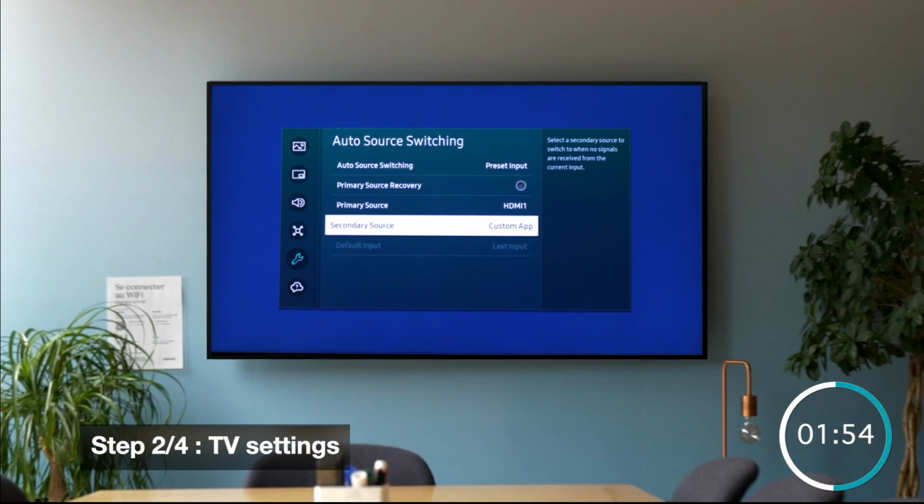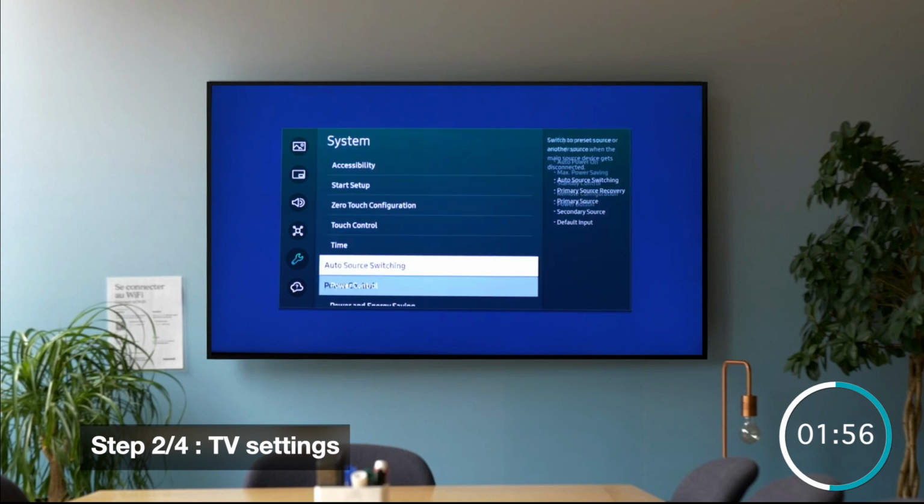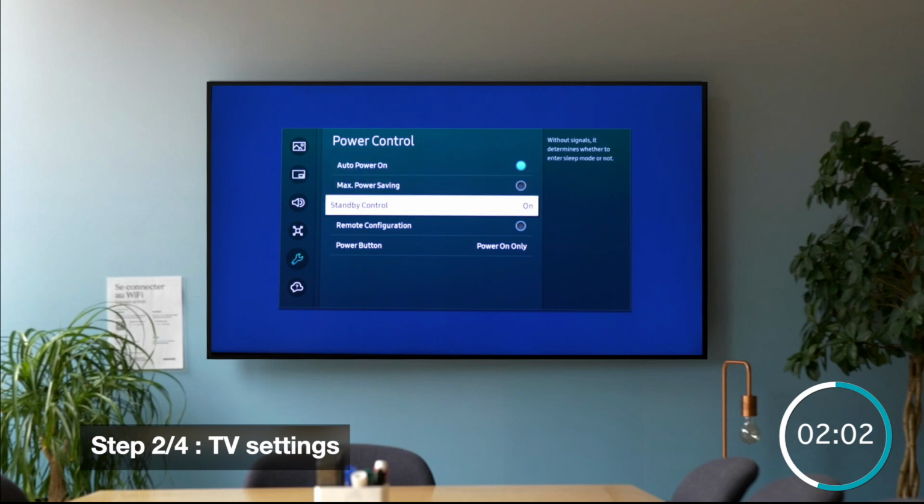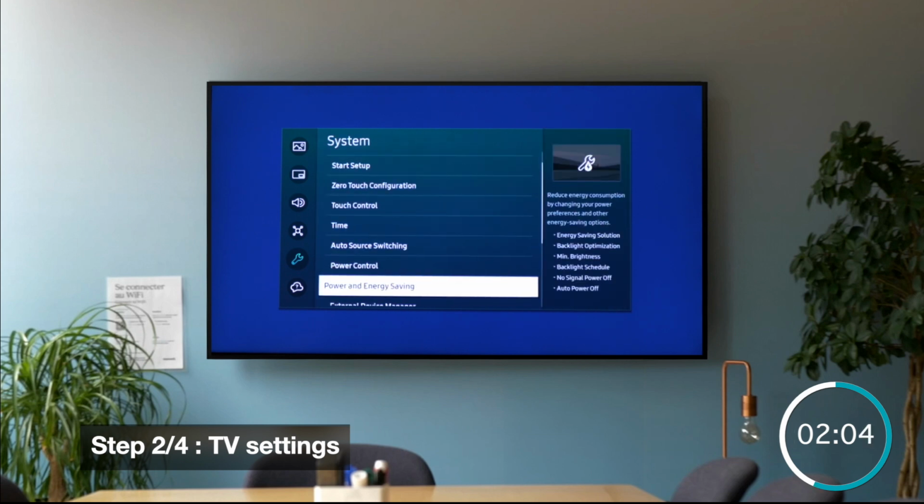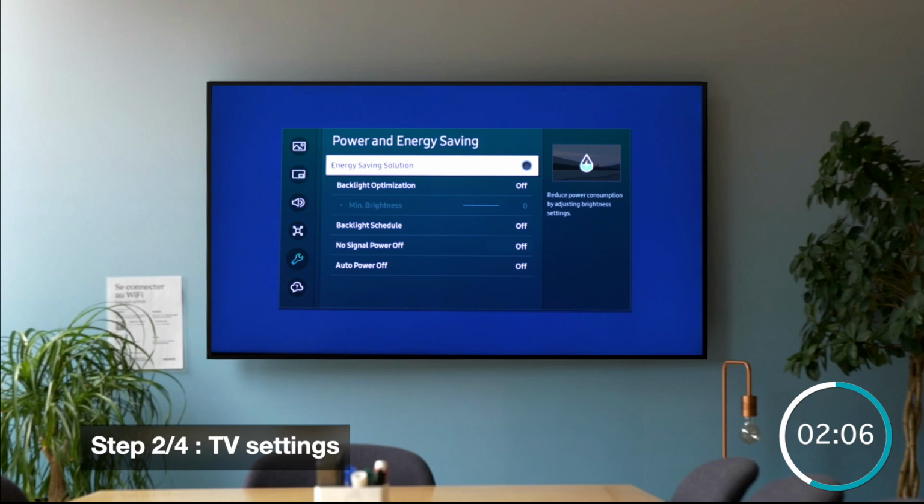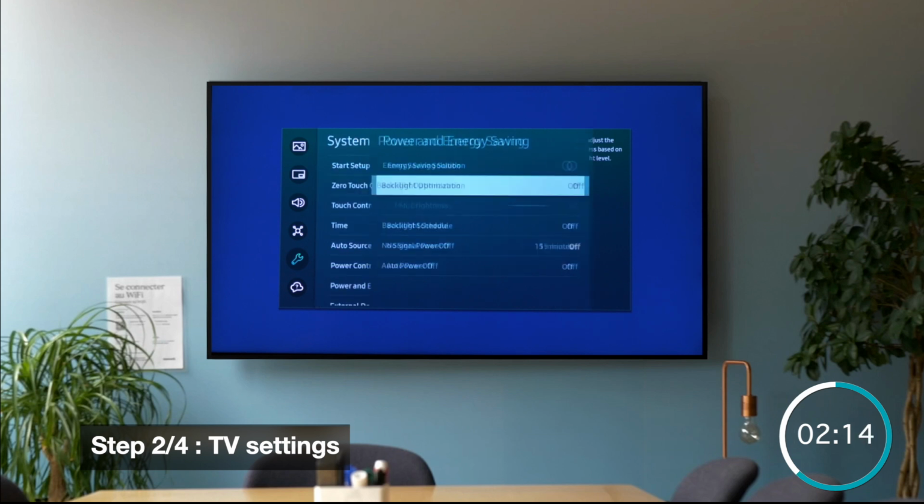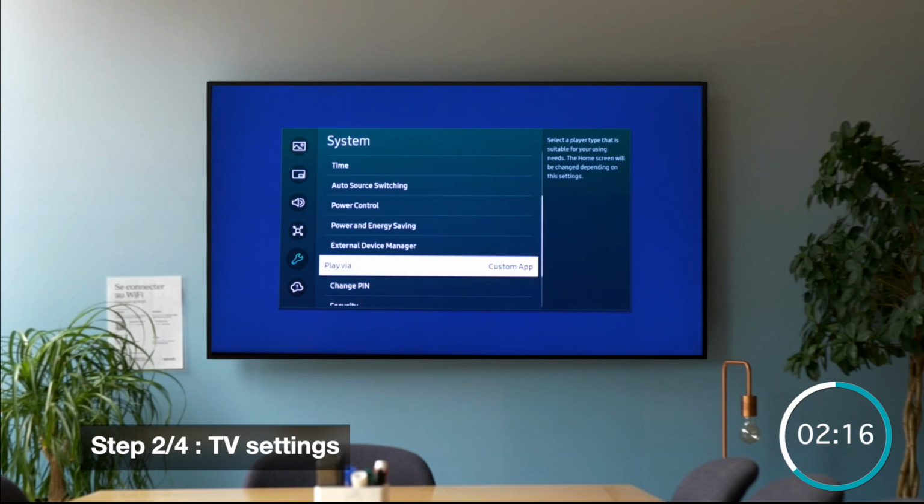Once this is done, go back and scroll down to click on Power Control. Enable Auto Power On and disable Max Power Saving. Go back once again and scroll down to Power and Energy Saving. Check that the functions Energy Saving Solution, No Signal Power Off, and Auto Power Off are disabled. Go back, scroll down to Play Via, and select Custom App.